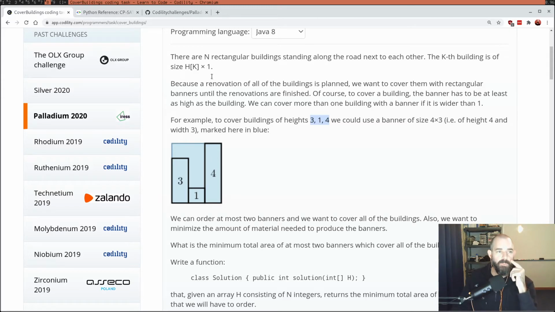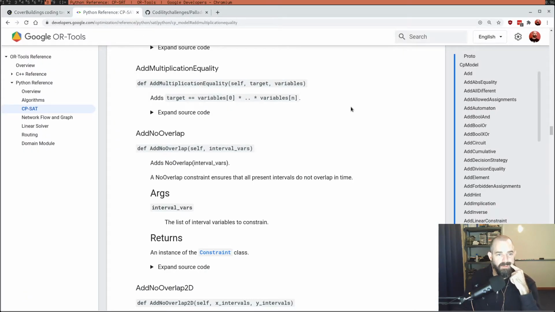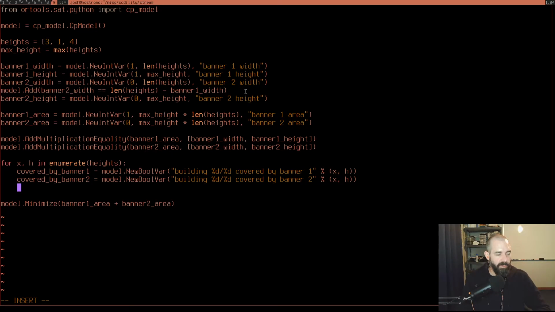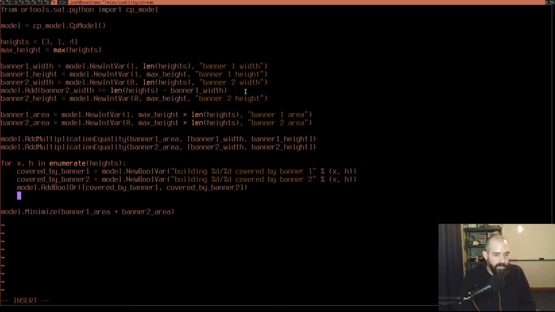So we need a feature of the solver that says one of these has to be true, and that's the bool or. You give it the list of things where one of them has to be true, and it will make at least one of them true. So that's a constraint, to force one of those to be true.